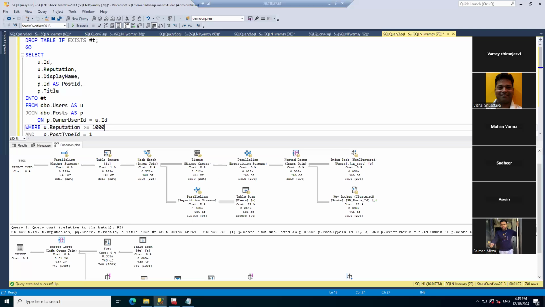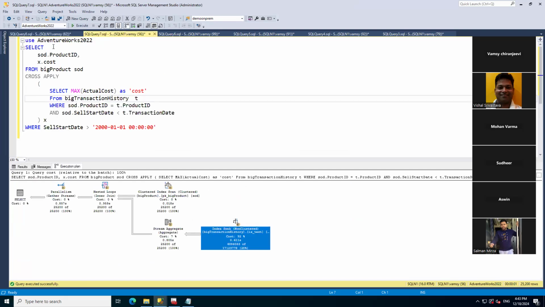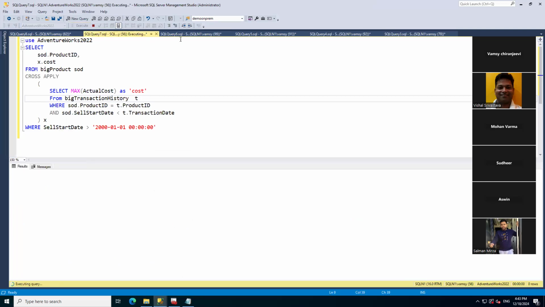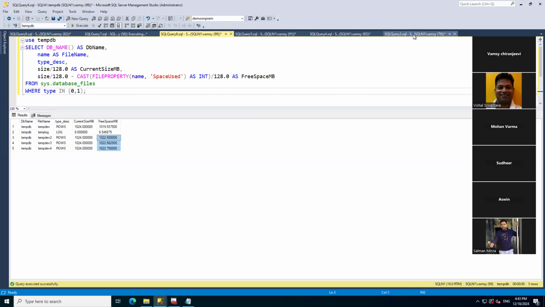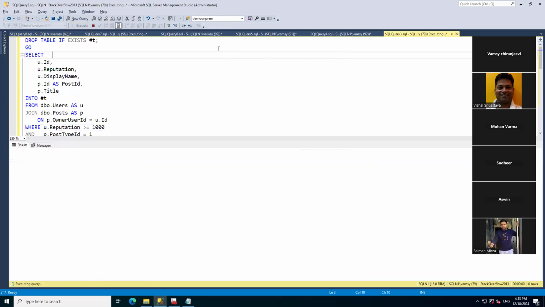I'm going to run two queries now, one on Stack Overflow, one on AdventureWorks. I will start running both the queries and show you how you can utilize tempdb consumption job usage also, and how the tempdb is getting consumed. So let me trigger this. This is running now, and I will run this as well.